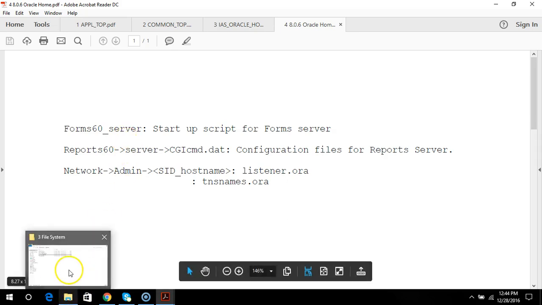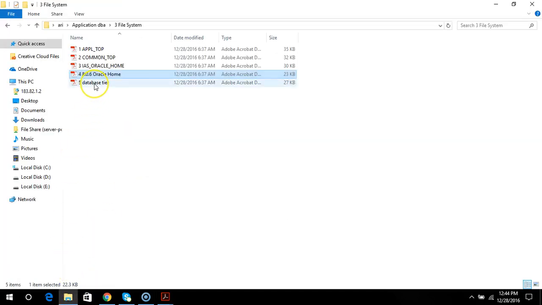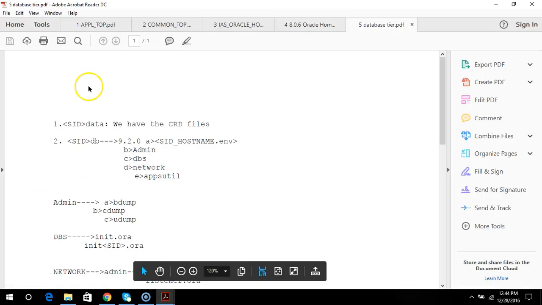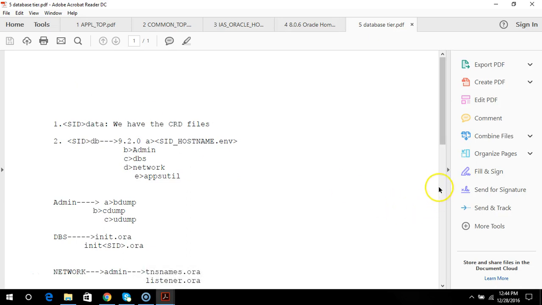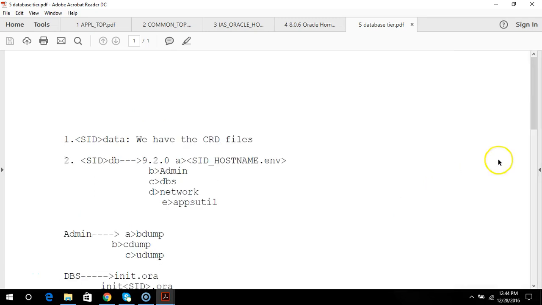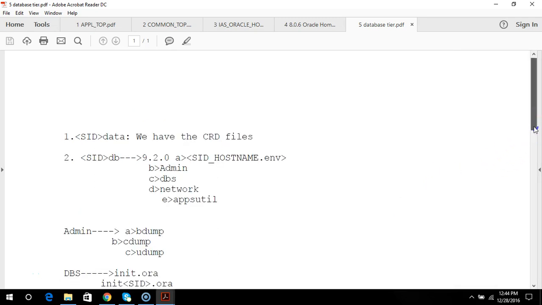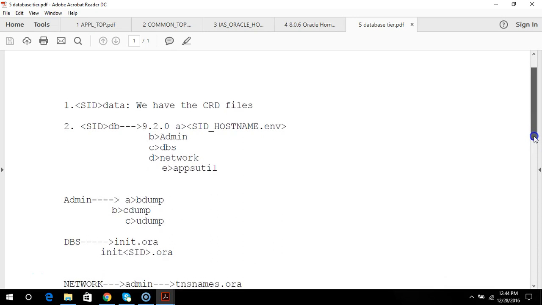So this is for the application side, and now let's discuss the database tier, the file system in the database tier. On the database tier, the first thing we have is SID data. Over here, we have the CRD files. So what are CRD files? That is the control files, the data files, and the redo log files.